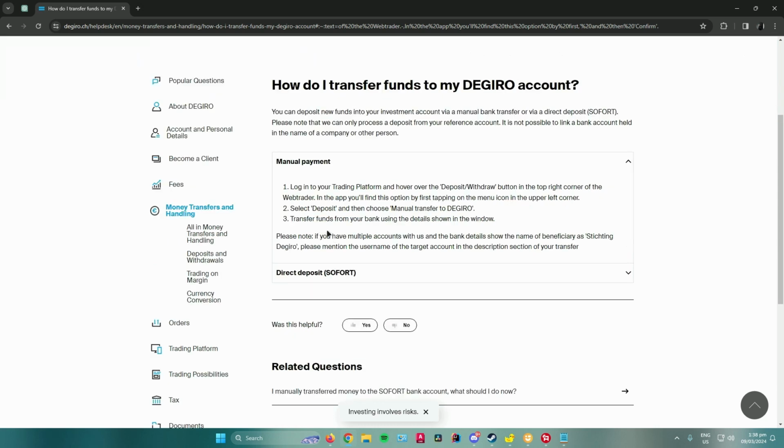Please note that if you have multiple accounts with us and the bank details show the name of the beneficiary as Stitching Degiro, please mention the username of the target account in the description section of your transfer.